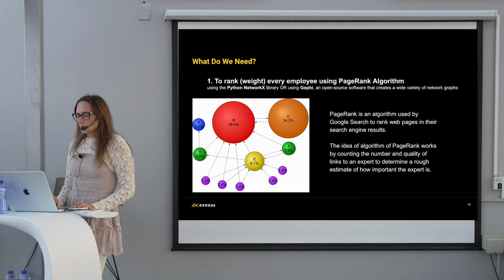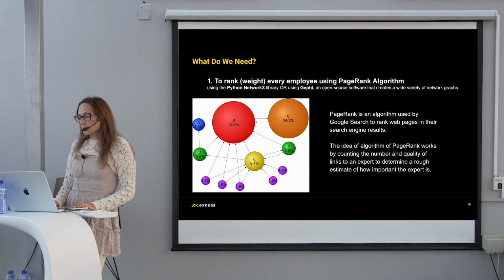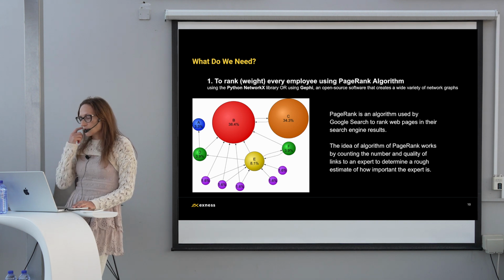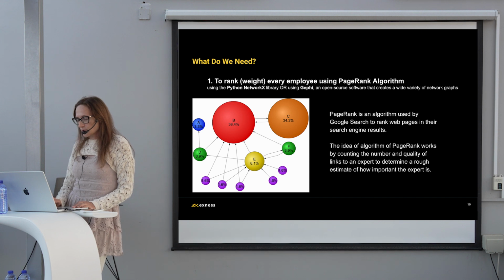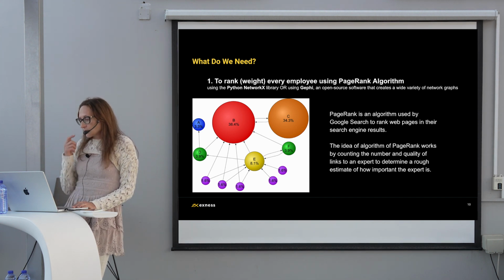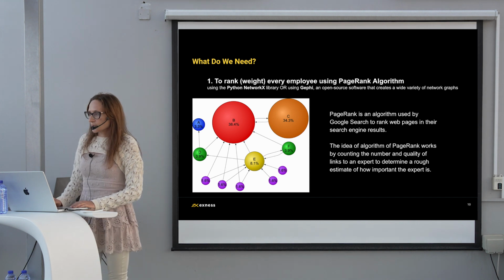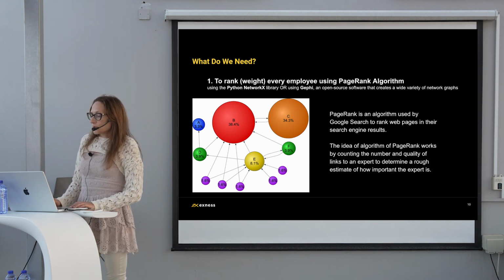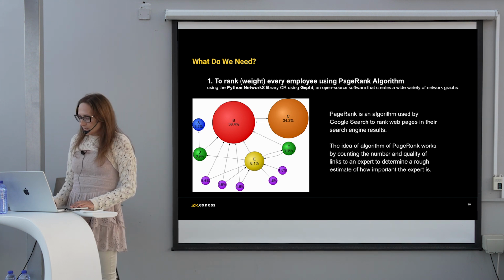What do we need to build this dashboard? First, we need to rank every employee using the PageRank algorithm. PageRank is an algorithm used by Google Search to rank web pages in search engine results. The algorithm works by counting the number and quality of links to an expert to determine a rough estimate of how important the expert is. We use the Python NetworkX library to find these weights for every employee because Python provides more flexibility.